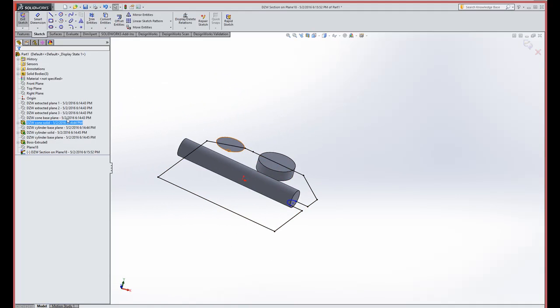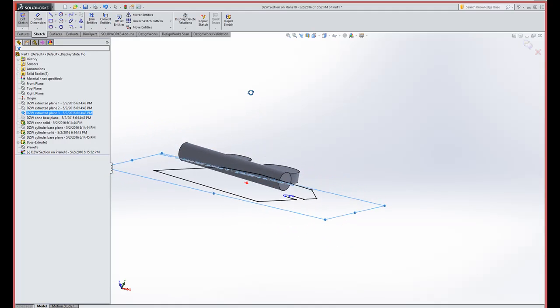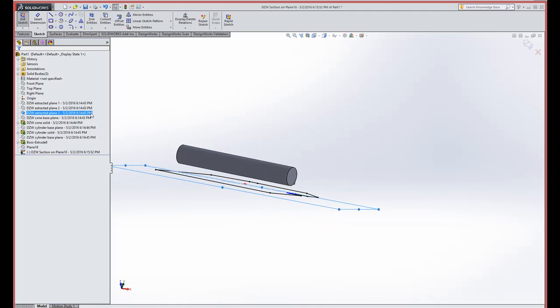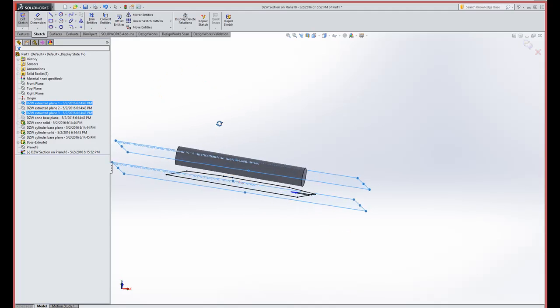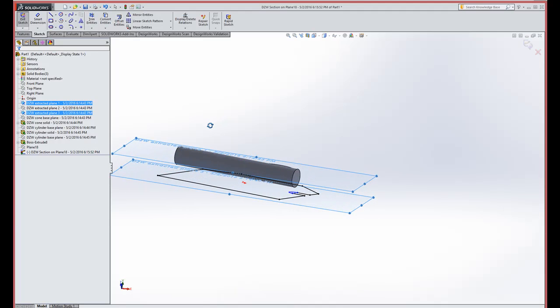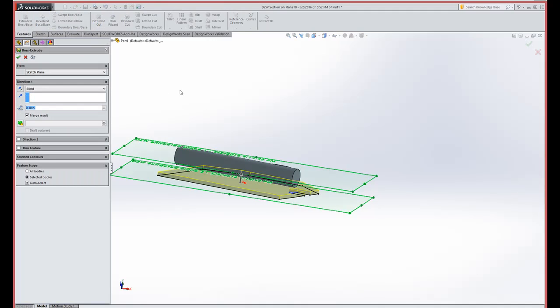We need these planes up here now, so we'll go ahead and grab a couple of these. That's our angled one. We're going to need that one and that one. Turn those back on, because we're going to go ahead and extrude up to those planes. That'll give us the height of our profile. So we'll just say features, and we'll do an extrude.